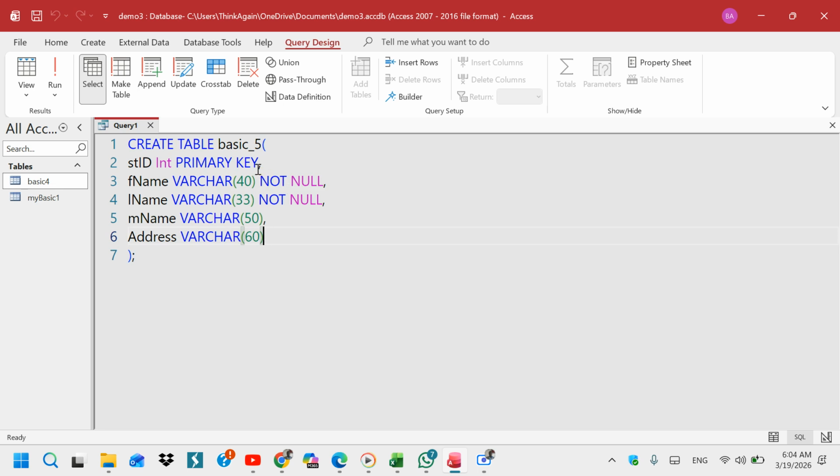So always make sure that the first column you bring comma, the second column comma, the next column comma, but the last column of the table, don't bring comma. Then you close it and you terminate it. So when you are done, stay on the query design, then you click on run. So you see that your table will be created.